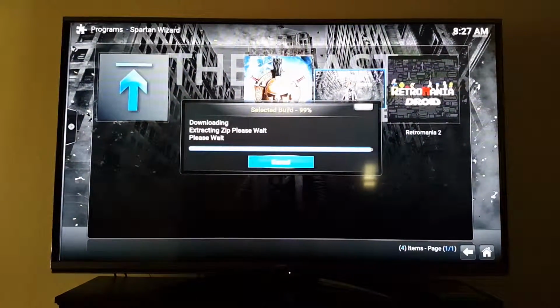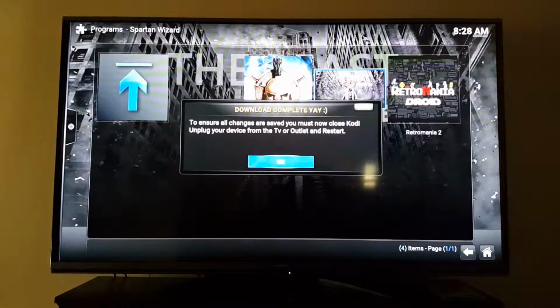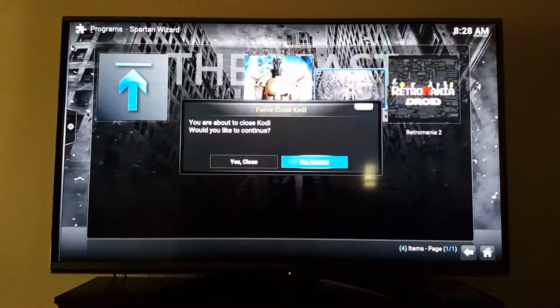Zoom out a little for you. Okay, so you can read that if you want, but you press OK here. And then when you get to the next screen, it says, you're about to close Kodi, would you like to continue? You go to yes, close.